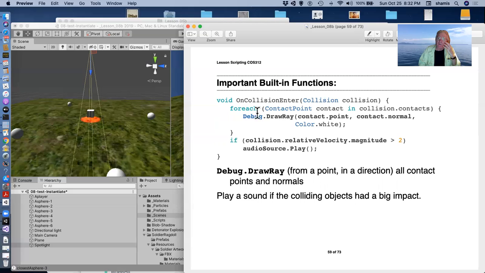And here I'm going to draw a ray from the contact point in the direction of the contact normal. So we're hitting something. We can figure out what the perpendicular is from that surface that we've hit, and I can draw a ray from that direction. And I can do something like, say, if the relative velocity of the collision is its magnitude.